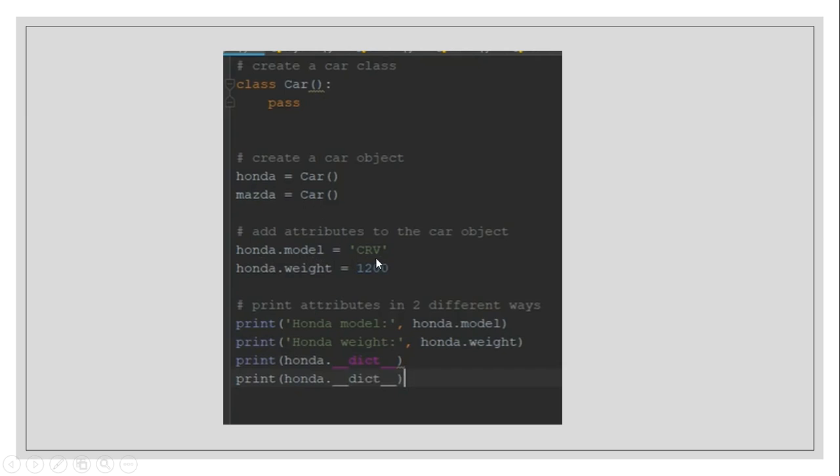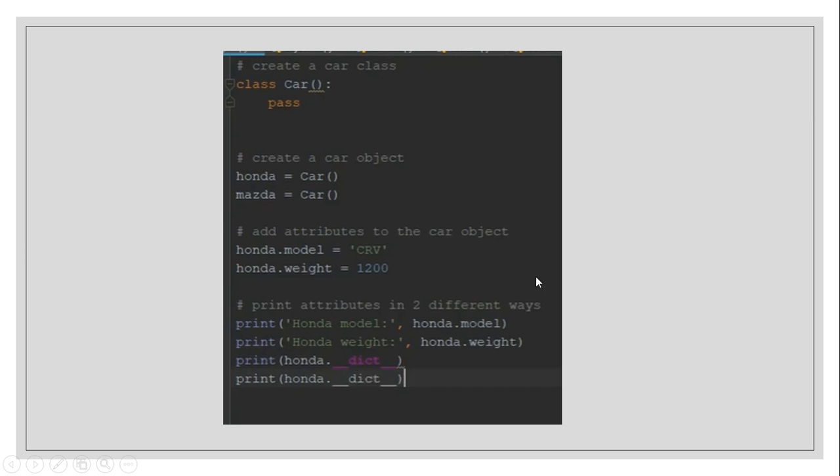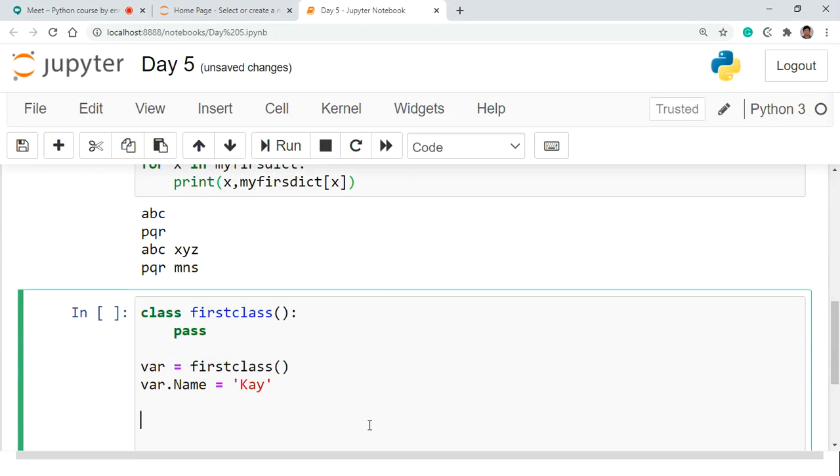See here, that guy has added Honda dot model something and then printed it the same way. So let's add some properties. Let's say name. Now after doing this, we can have n number of properties, and this is not happening within the class. This is happening outside of the class. The class ends here only. After that, we are just using the empty one.